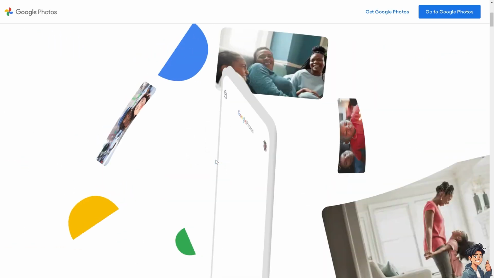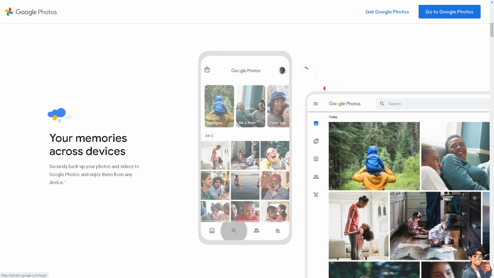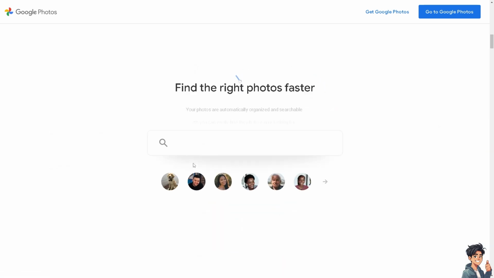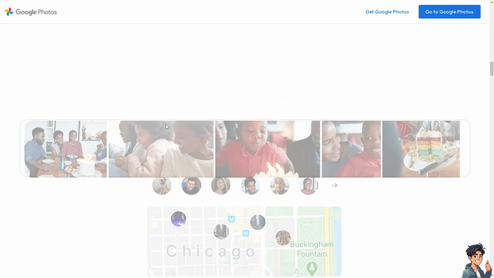Now, transferring photos from Google Photos to iCloud involves a few steps, and you can do this either using a computer or directly from your mobile device. But the thing is, it's a lot easier to do that on your mobile device, and I need you to open your Google Photos from your iPhone, all right?